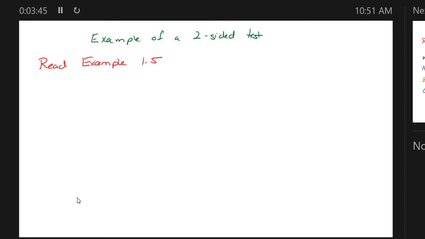So there's an example in your book of a two-sided test. What I'd like you to do right now is just read through example 1.5 in your book, and then I'm going to ask you some questions to see if you got it.